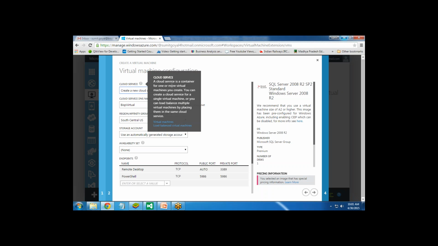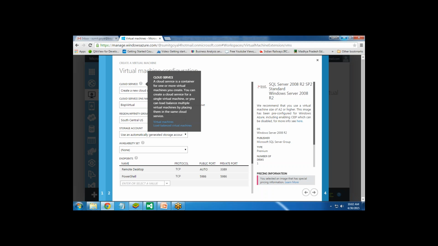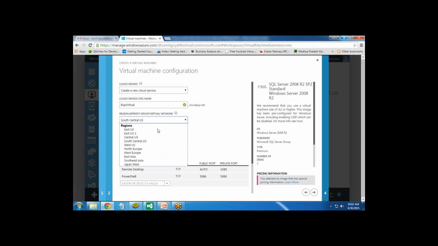After that, we need to configure a cloud service. What is a cloud service? Basically, it's a container for your virtual machine to be created. Either you can use a cloud service you have already created, that is okay, or we can create a new cloud service for our new virtual machine. So I'm going to create a new cloud service for this virtual machine, and for the region I'll go with East Asia. Then there is the storage account, to associate a storage account with our virtual machine.